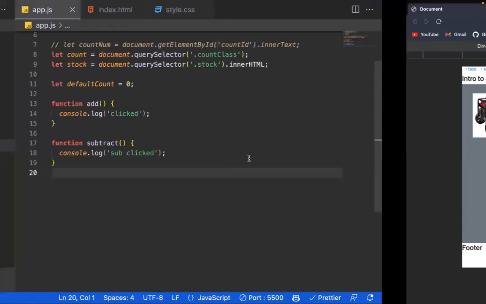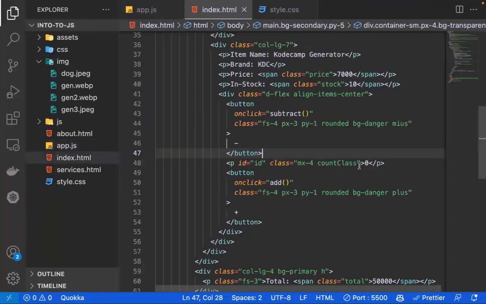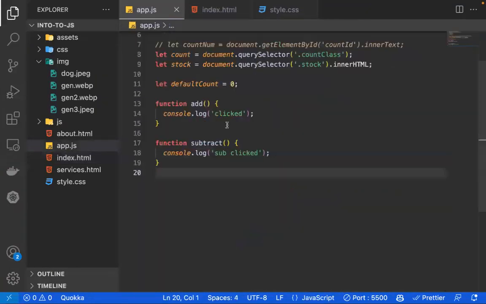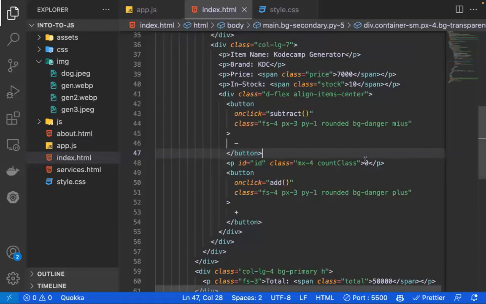So by default, the value is what? 0. As it is there, it is 0. Now I want to get this element so that when I click on my add, I want this 0 to increase.